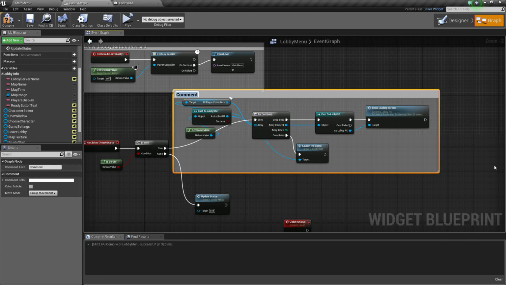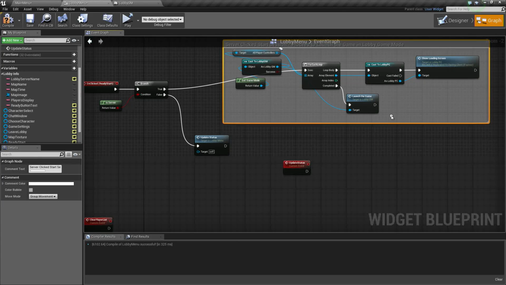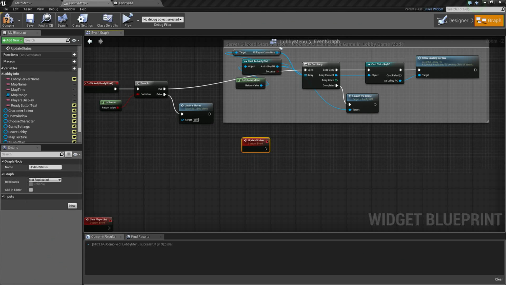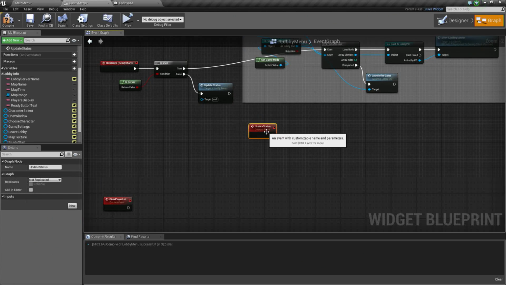So add a comment around this, and we'll say this is server clicked start session. Proceed to launch the game in the lobby game mode. So that's one thing that can happen. And let's move that over here. That's fine. For the client now, what we'll do is, let's see, move that over.